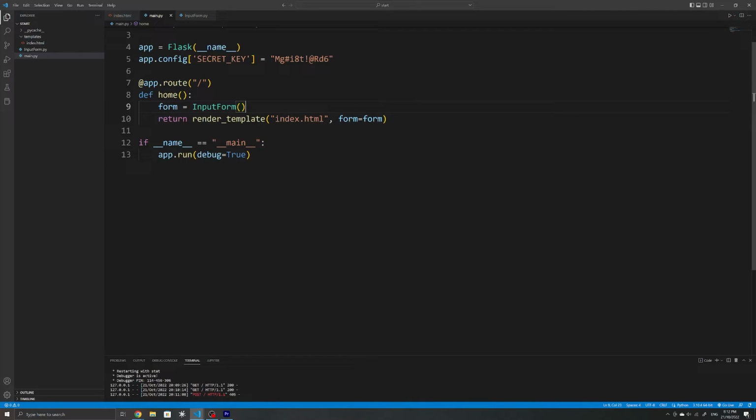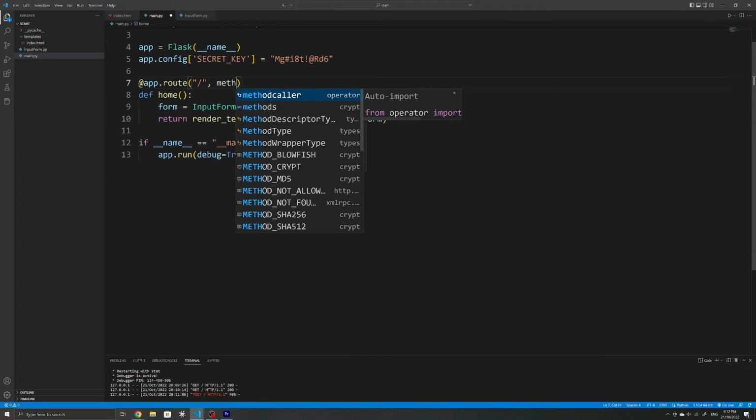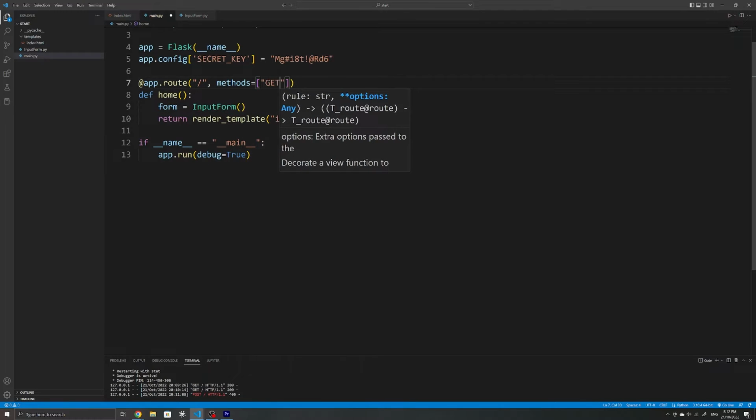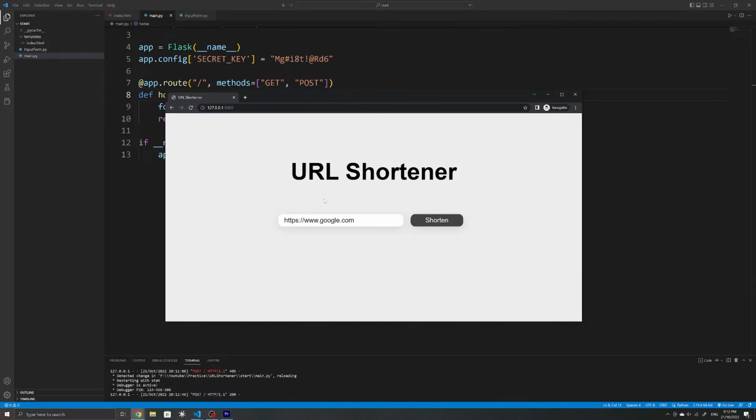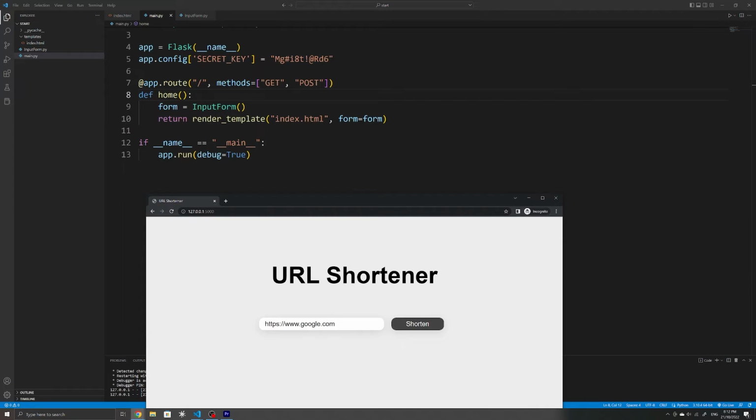So to allow the user to post data within this particular route, we need to specify a keyword argument like so. We will specify both GET and post so that the user can both receive the web page information, and they can also post form data to this particular route. So if we refresh our application here, we can see that if we click on this button now, it works as expected. Obviously, it doesn't actually do anything since we have not done anything with that form, but that's what we will work on now.